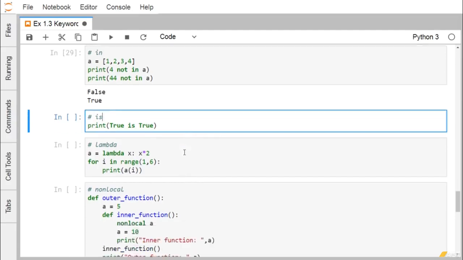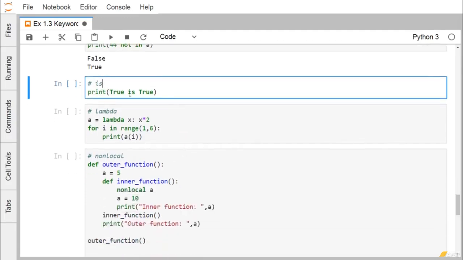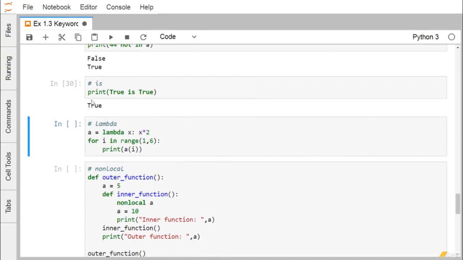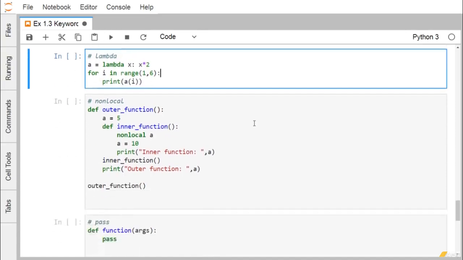Next you are going for this is. So print true is true. So is is a keyword, and its outcome is true here. To define anonymous functions, that is user defined functions without any name, we use the keyword lambda. Whenever we define a user defined function with a name, we use the keyword def. Def stands for define. But in case of an anonymous function, anonymous method, the keyword will be lambda.